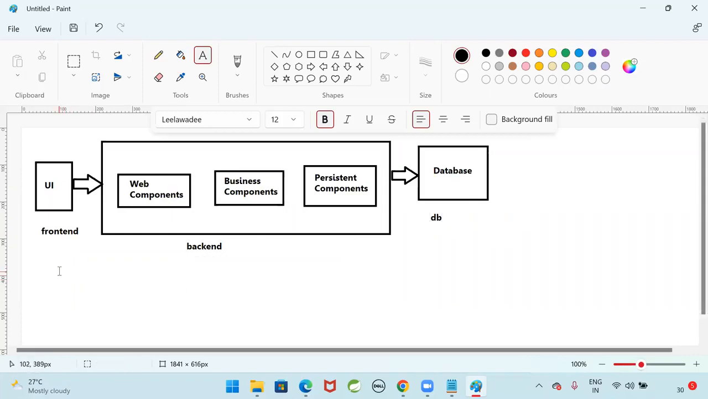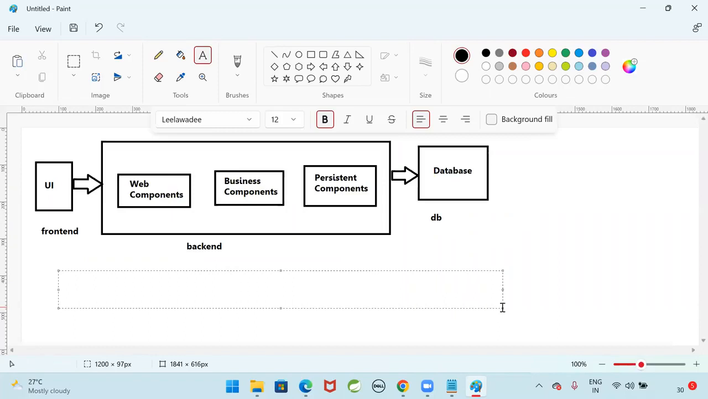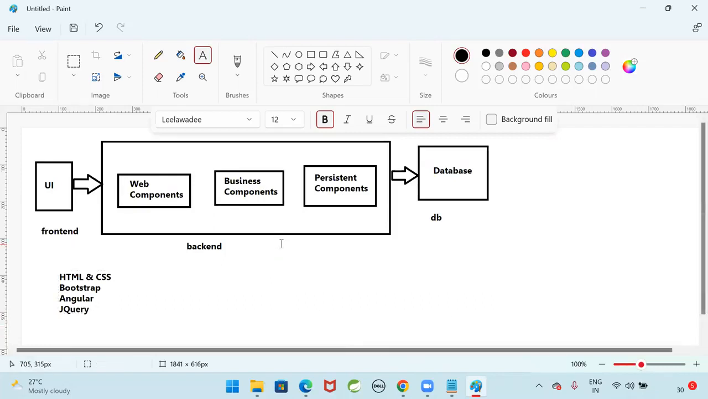Now, in order to develop this application for front end, we are using HTML, CSS, Bootstrap, some Angular or React, some framework. Angular framework we are using to develop the front end part of our application, some jQuery plugins, and Angular we use to develop our front end part.